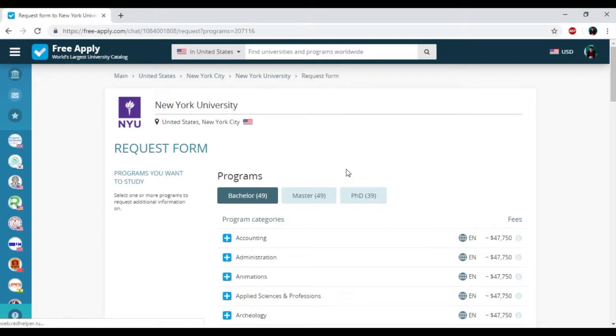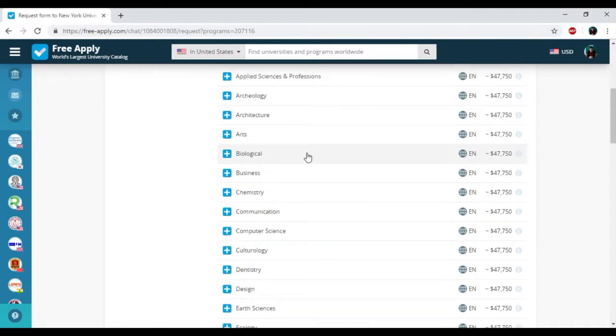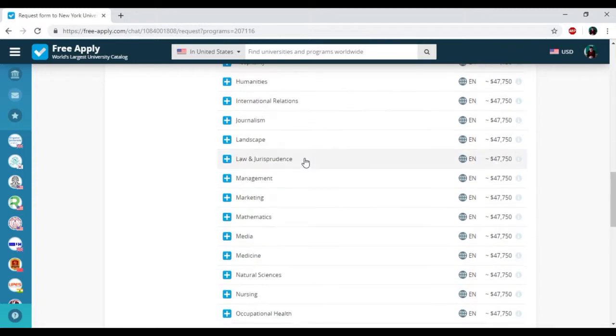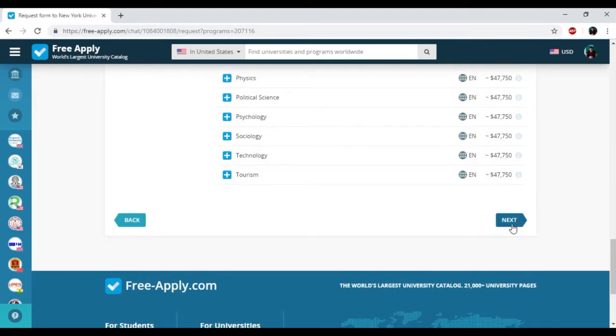Here we have the request form that will be sent to the administration of New York University. And the best thing about the website freeapply.com is that here you can add more than 10 programs for sending in one request form. But today we will find the best university only for learning philology, so I choose only one. Then I'm clicking next.